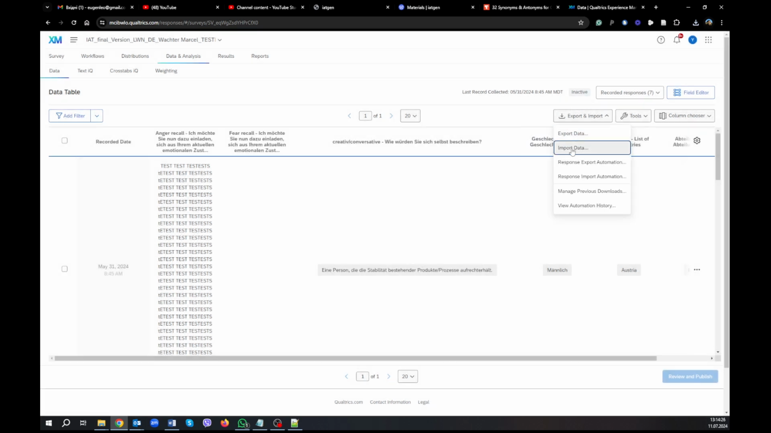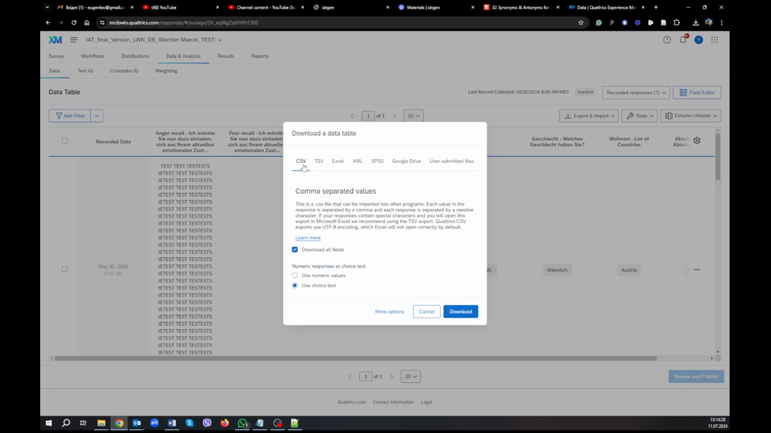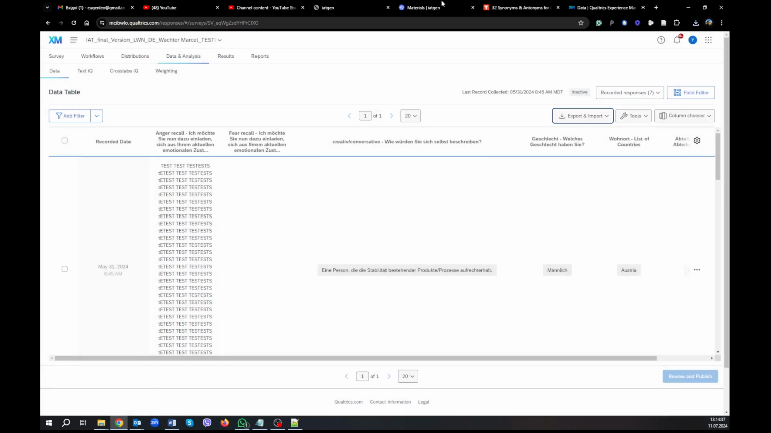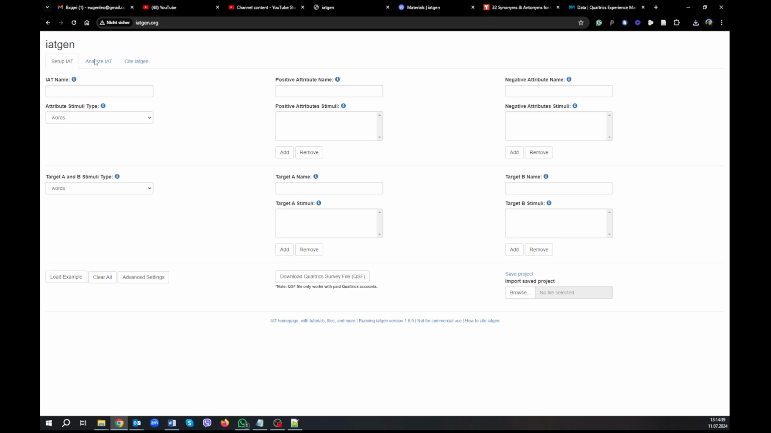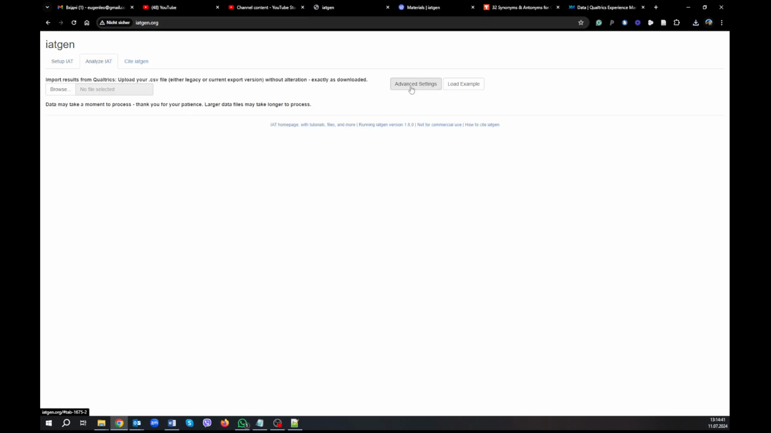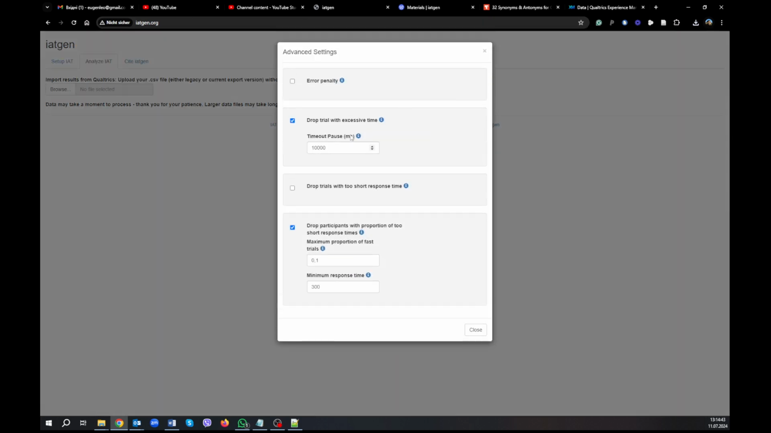When you export the file, you export not the Excel but the CSV file, because it has the Excel sign. Sorry, I confused it. You go to CSV file, you download it. I already did. And then you go to IATGen.org. You go to Analyze IAT. Go to Advanced Settings, and here you can say what you actually want to do.